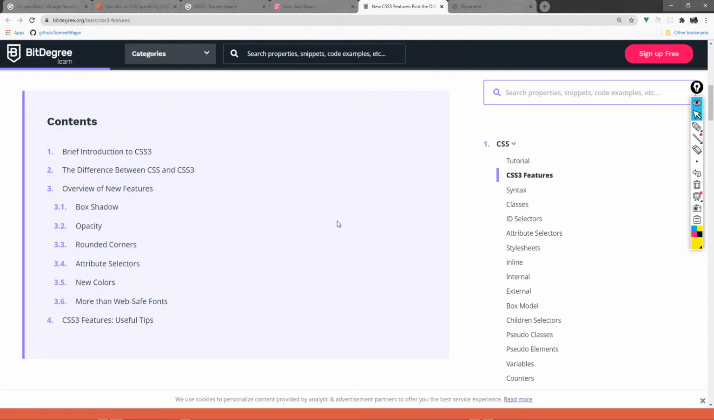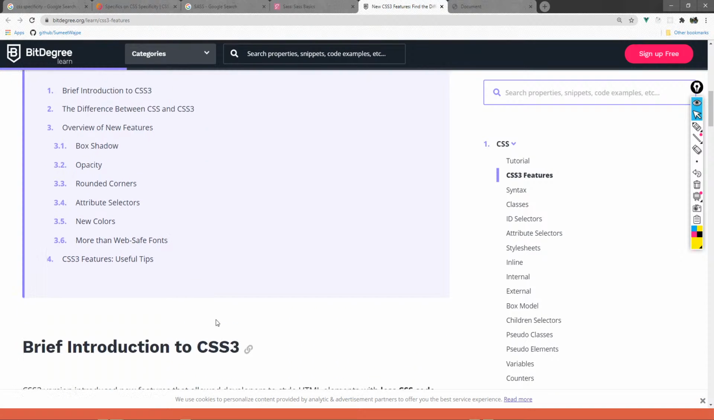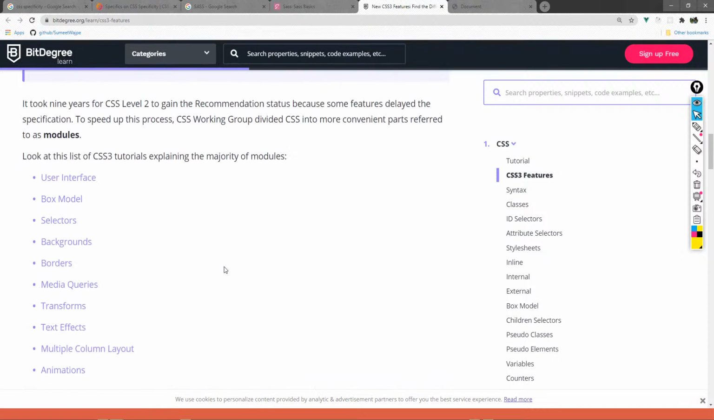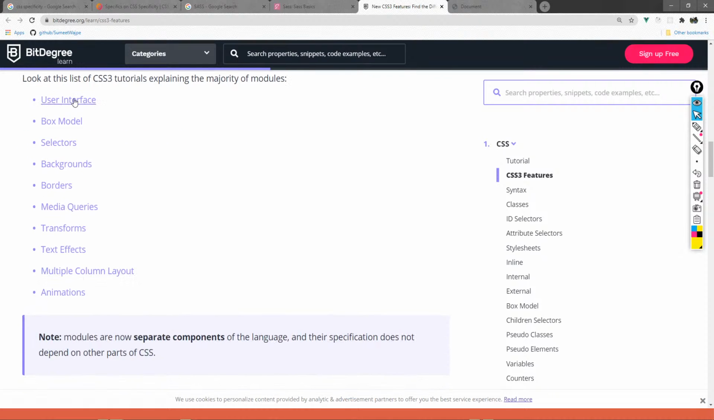So there are tons of CSS features. Some of it I'll just be listing down. You can see box shadow, opacity, rounded corners, attributes, selectors, new colors. Some fonts that are being added, and you'll also see media queries there as well. From the user interface, some box model selectors, new selectors added, backgrounds, borders, media queries. Then transforms.